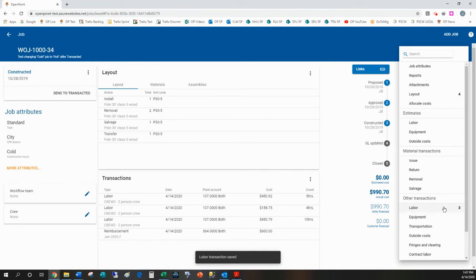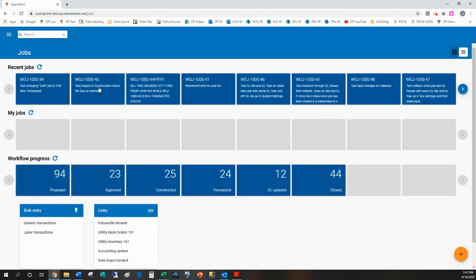Our transaction's been saved, and if we needed to enter a labor transaction to another work order, we would select that work order off the list here and go ahead and proceed, do the same thing we just did. Now let's look at the second option. This is to go through the bulk entry option.